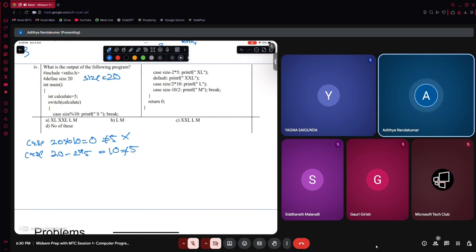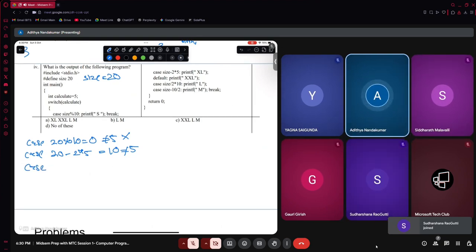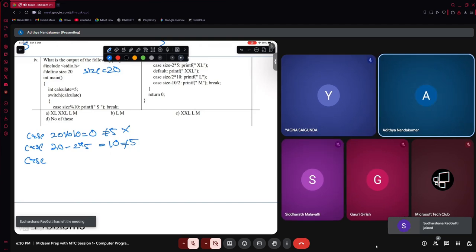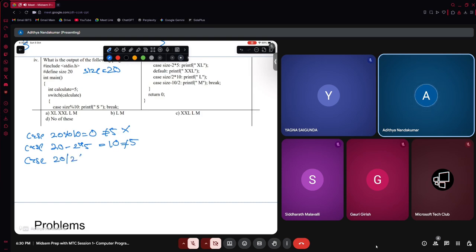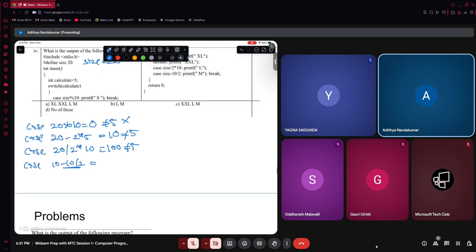Next, we have the default statement, so we are not taking that. We'll check the next case, that is case size divided by 2 times 10. So 20 divided by 2 is 10, and 10 times 10 is 100. This is also not equal to 5. And finally, another case, which is going to be size minus 10 divided by 2. This will be evaluated first according to operator precedence. So this will be 10 minus 5, which is 5.